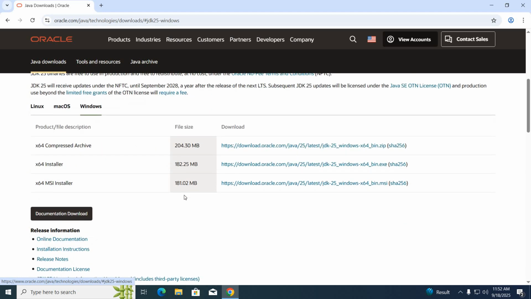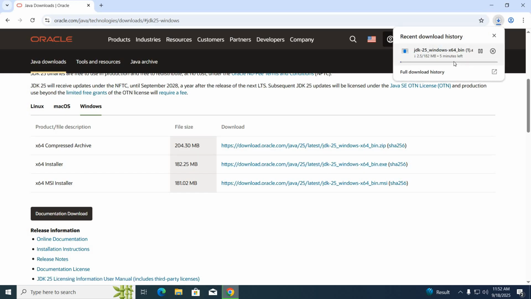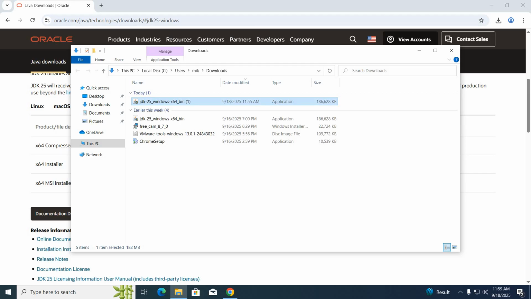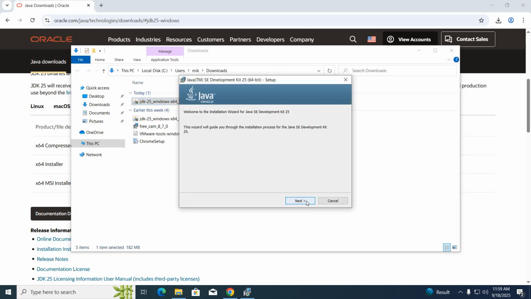Now here we have different types of installers, but we will download the exe file, which is the second one. Now you can see that the download started, so we will wait. Now the download is complete, so I'll go to show in folder, right click on this, open it, click yes. Now the installer is open, so click next.